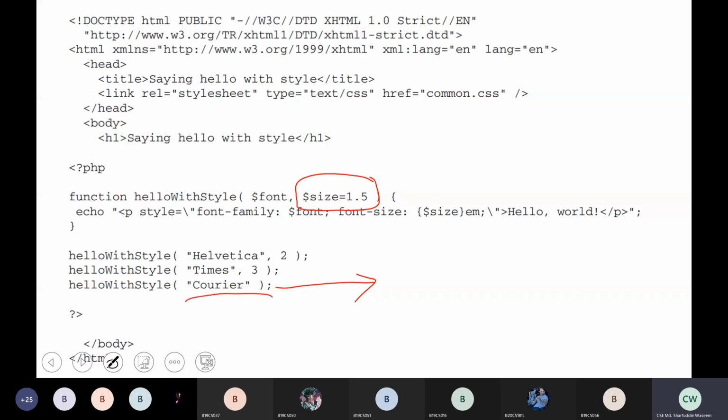What will be the default size for this third function call? 1.5. Yeah, absolutely true, this is 1.5.